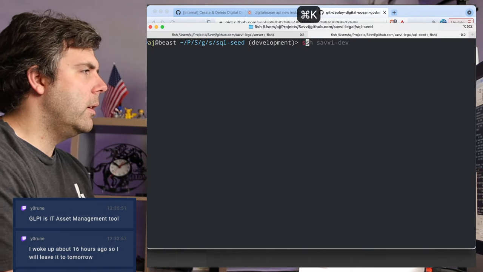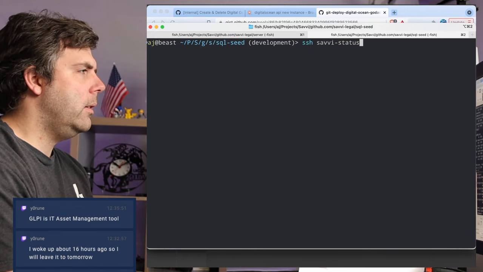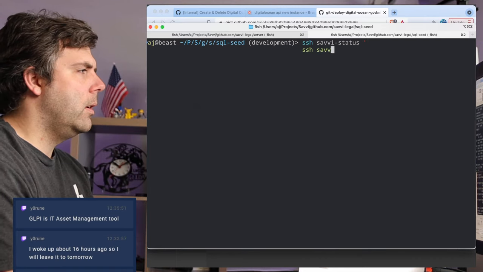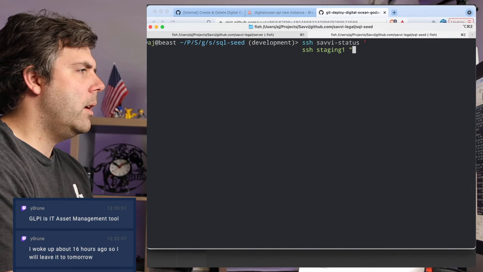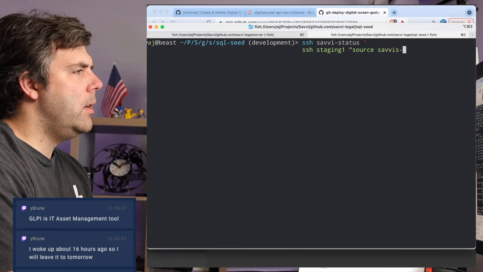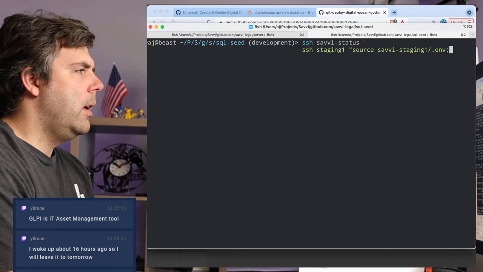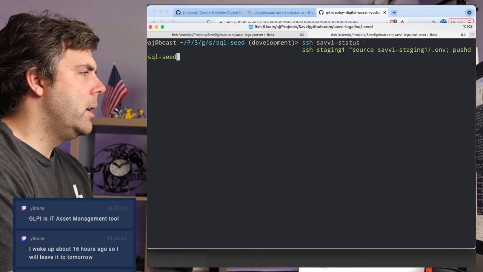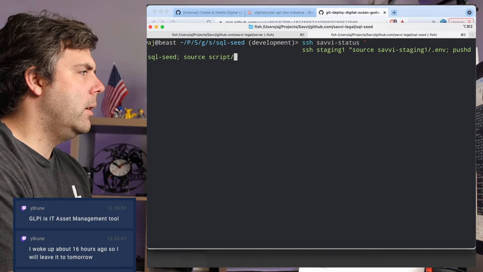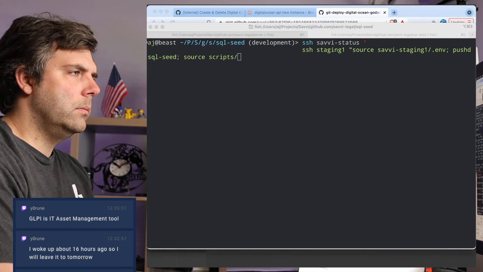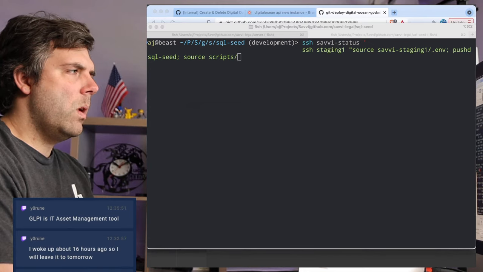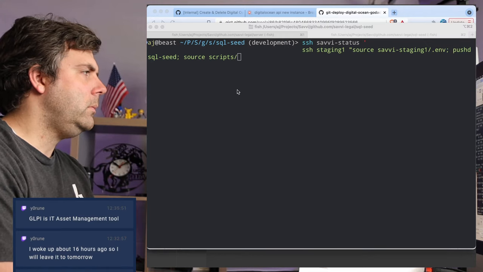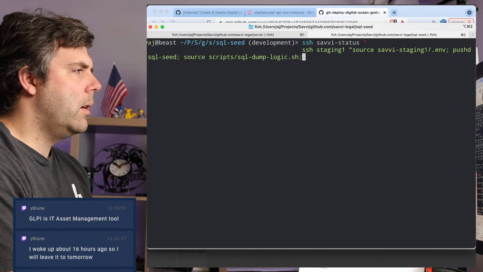We're gonna see if we can do something here. This is gonna be interesting. We're gonna see if we can SSH savvy status and then SSH staging one, and then let's see, we're gonna source savvy staging one.env, and then we're going to go into the SQL seed directory. And then we're going to source scripts, and then let's see, SQL dump logic. And then I guess we'll be done with that.